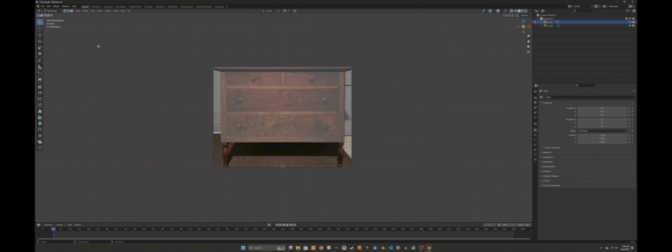For the legs, I'm going to add an extra cube mesh, and I will only model one of the legs for now. That way I only have to texture one instead of four.